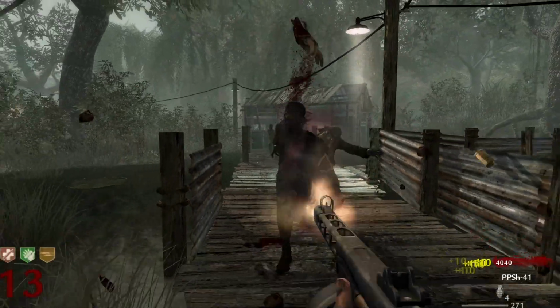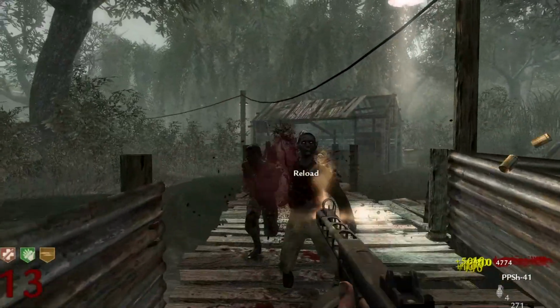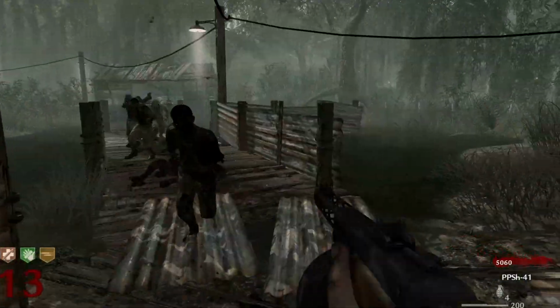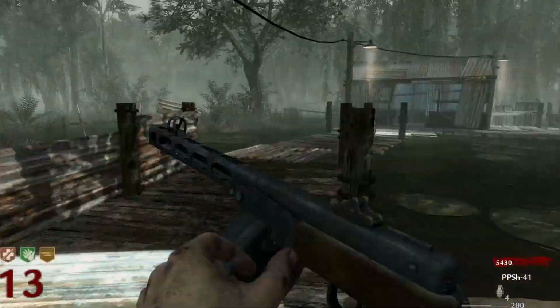And finally, at number 1, we have the one from World at War. This one's such a good weapon, it looks, sounds, and feels really cool. Easily the best gun in the game. But anyway, that's my top 10 death machines in Call of Duty Zombies.